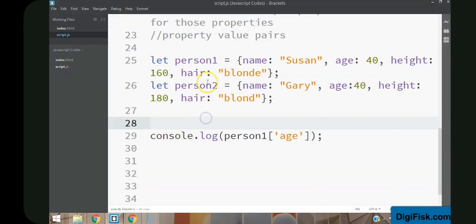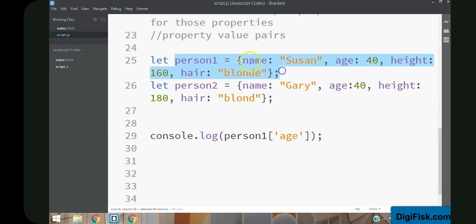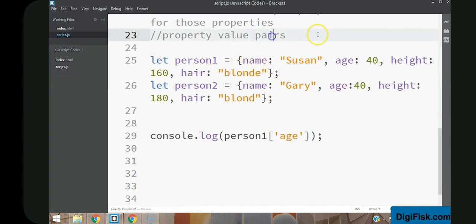So far we've been looking at how to define your objects. So this is object definition, the best way to define your objects, and how to access the property value, the value of your properties inside your objects. And we saw two ways of doing that. Okay, now let's look at something else.